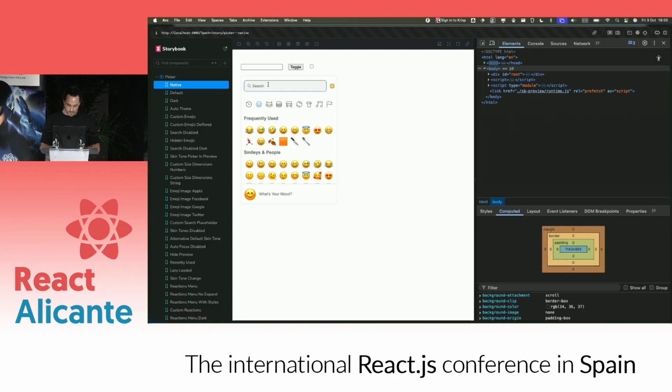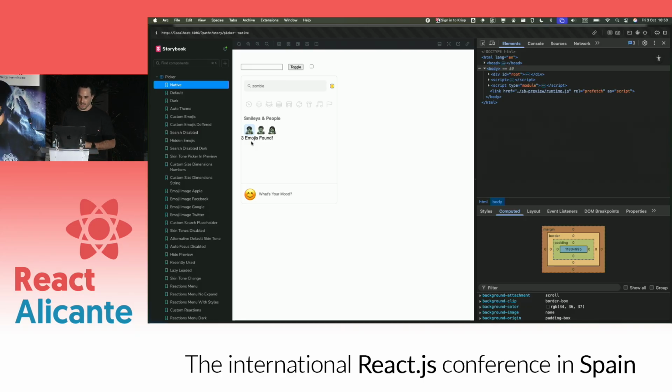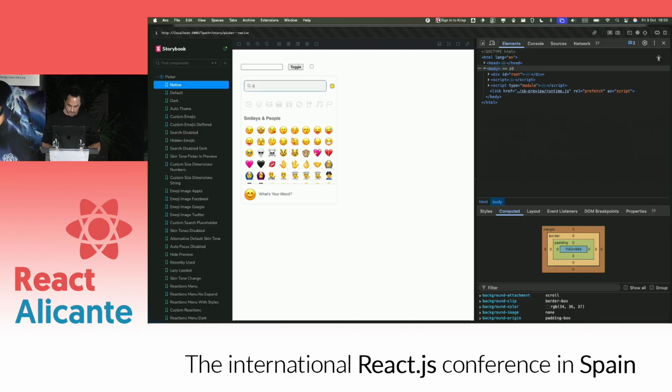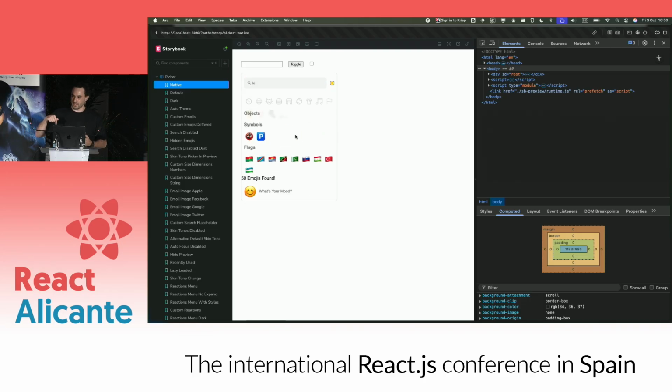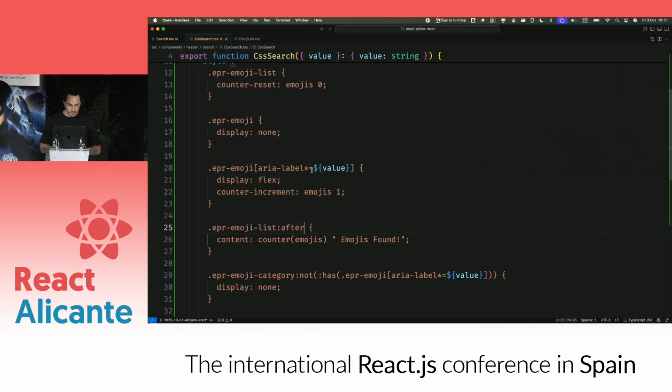Okay, so zombie, and we have 3 emojis found, but it's at the bottom. And if I do something, it's right here. I don't want to scroll all the way down to find it, so we need to push it all the way up. Now, people would tell me use position absolute and 0, and I don't want it. I want it to be in its own position. I want it to take space. It deserves its own space. We all do.